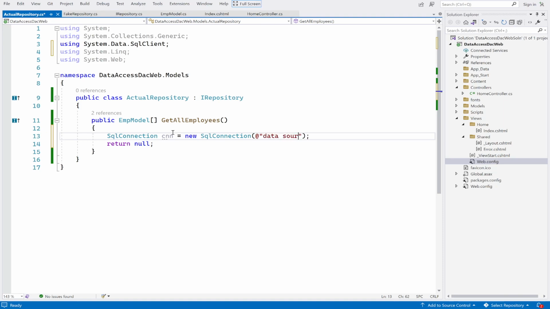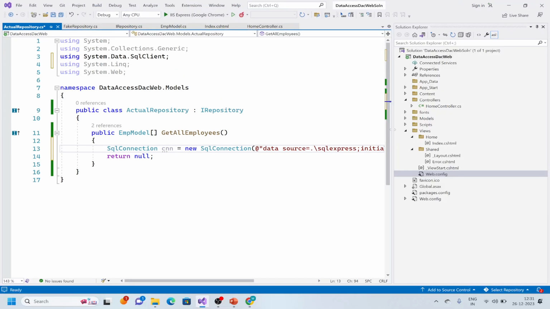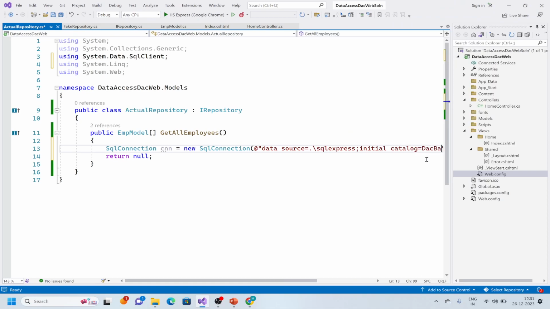Yes, you people are great. Data Source is equal to dot slash SQLExpress. Then Initial Catalog is equal to, what was the name? What was the database name? You all remember? Do you remember?